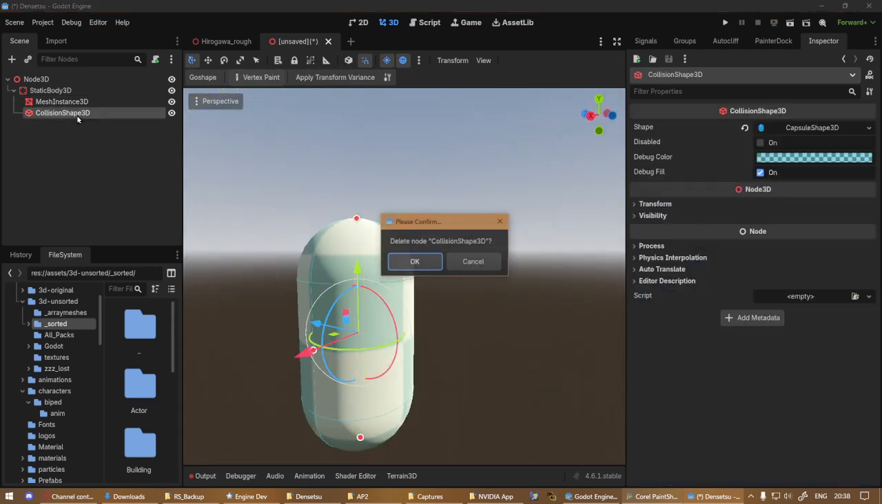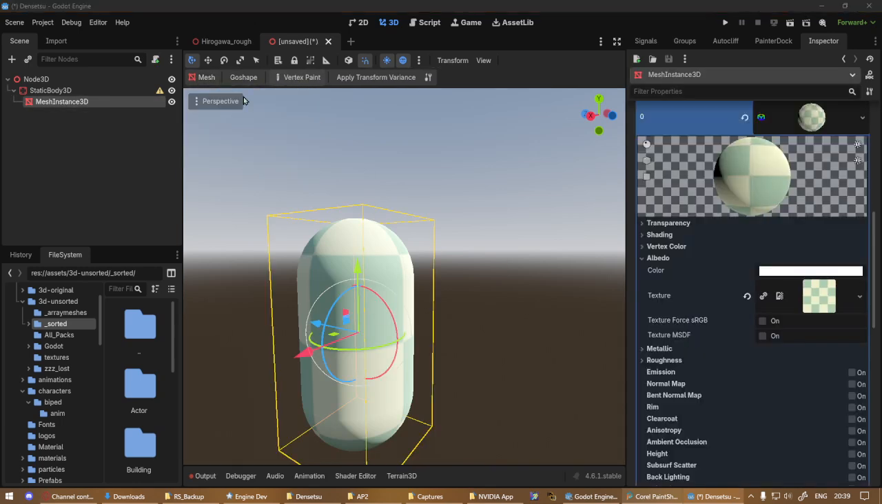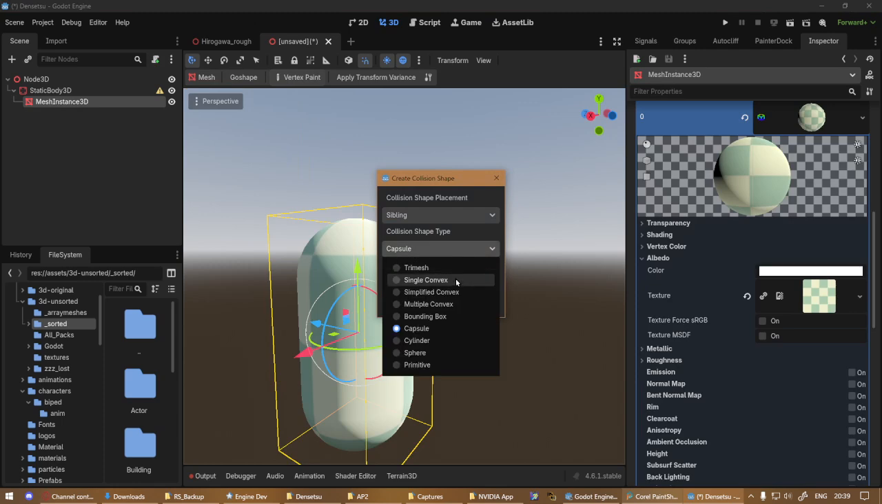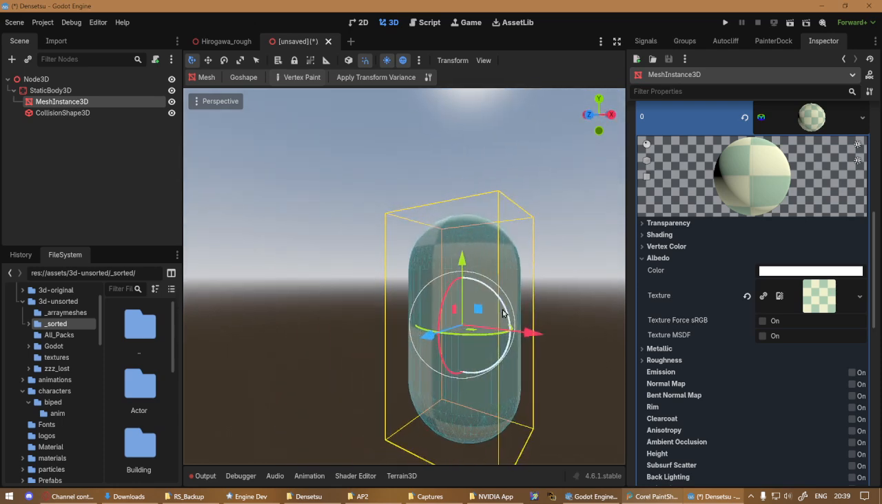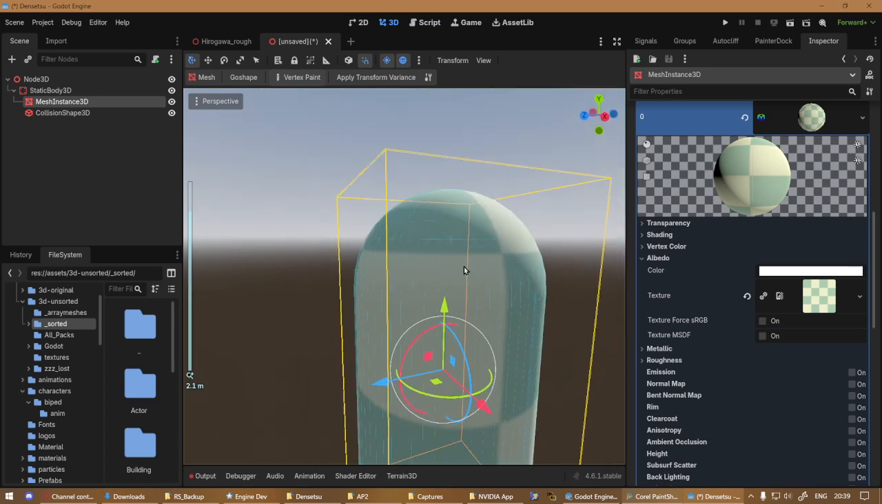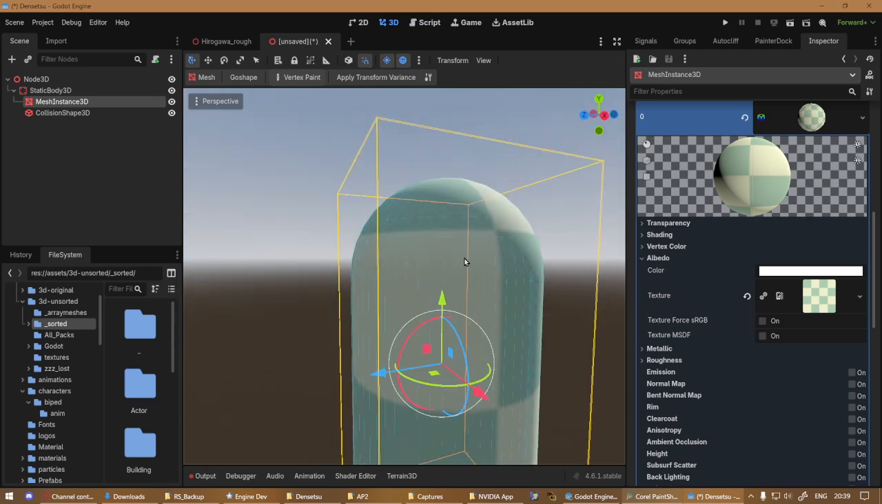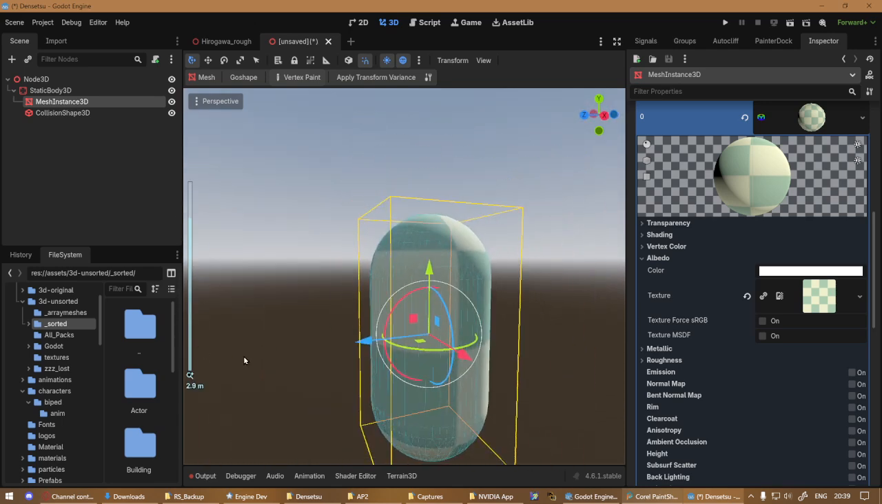But if we don't want this, select the mesh again. Let's try the single convex and see what it does. It's quite detailed actually for a single convex, and a very good approximation, I would say. But if this shape would get more complicated and would have things sticking out of the sides or holes or anything, then it would not cover that detail, just so you know.